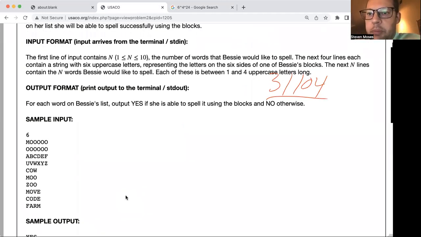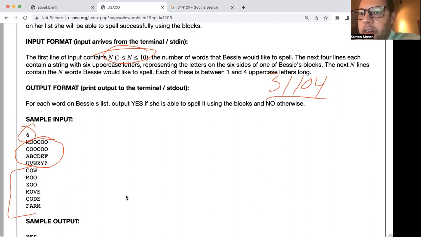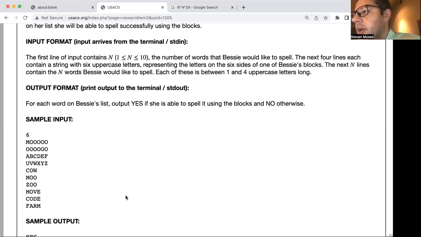So if I've got 31,104 words I could possibly form, it looks like the number of words that we might have to spell is up to 10 words at most. The first line contains N, which is 1 through 10, the number of words that Bessie would like to spell. The next 4 lines each contain a string with 6 uppercase letters representing the letters on the 6 sides of one of Bessie's blocks. So that's these 4 dice right here. There's always 4 of them. And then the next N lines contain the N words Bessie would like to spell. Each of these is between 1 and 4 uppercase letters long. For each word on Bessie's list, output yes if she's able to spell it using the blocks and no otherwise.